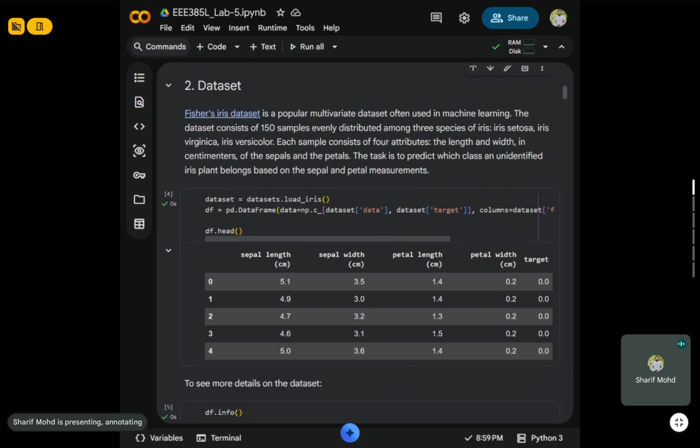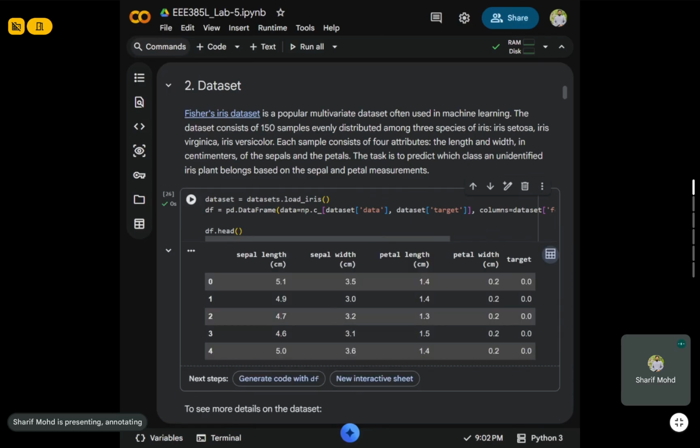So each sample consists of 4 attributes. We have discussed the attributes already: the length and the width in centimeters of the sepals and the petals. So do we have 4? Because length and width of the sepals is 2, length and width of the petals is 2, right? So the task is to predict which class an unidentified iris plant belongs to based on the sepal and petal measurements. So we have to load the data set. How we do that is dataset equals datasets.load_iris. I am loading the data set from here. So here we go, and if I run this, that's it.